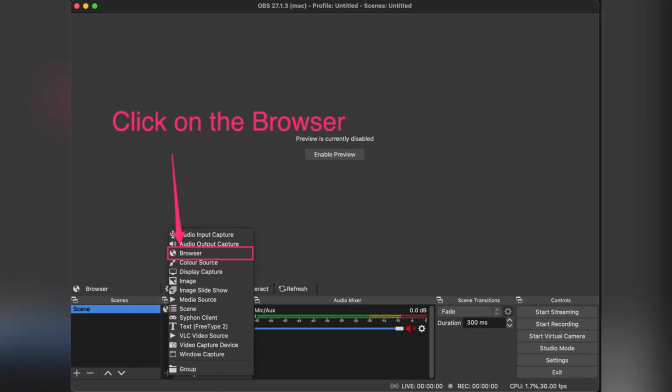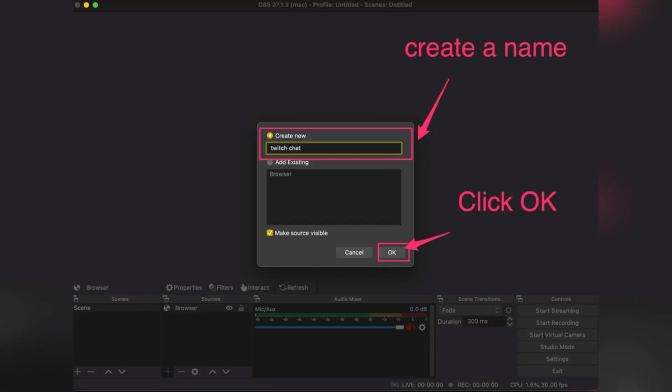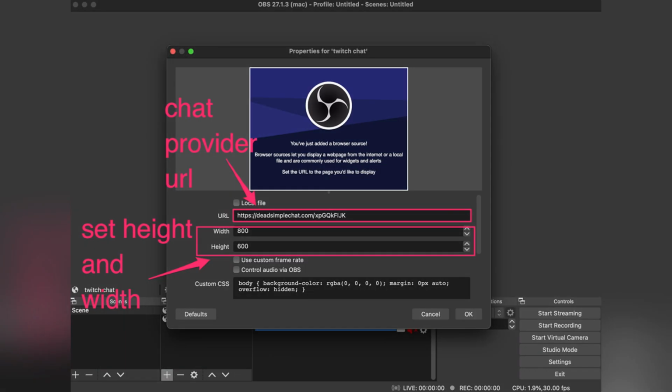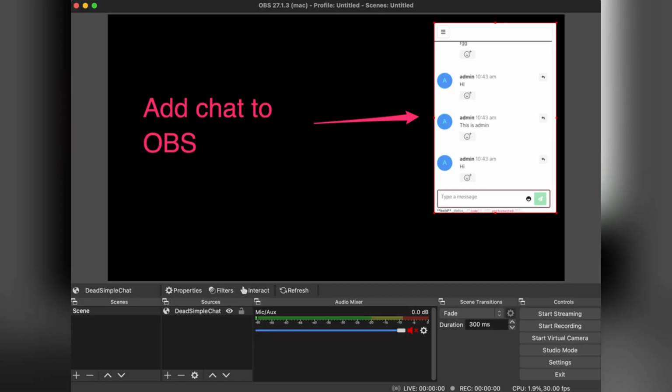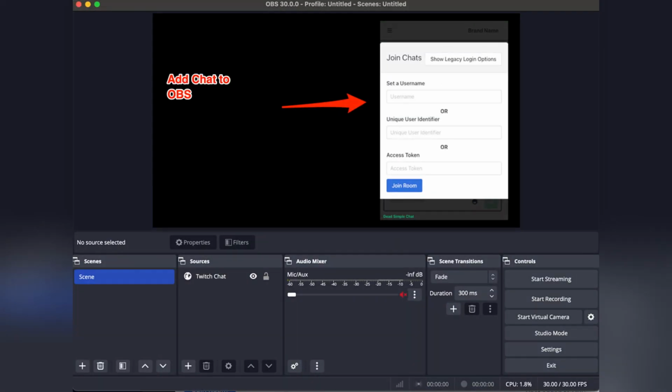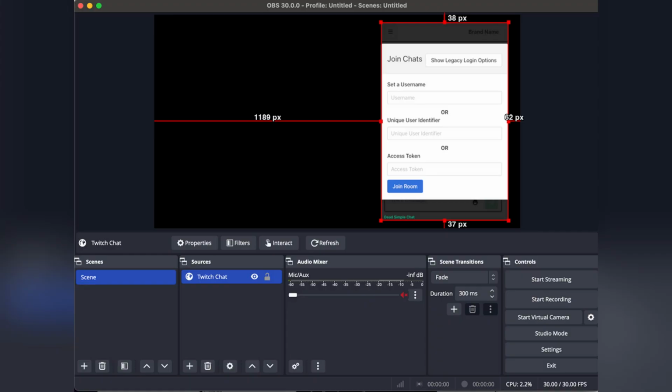Now you need to open OBS Studio and do the following. At the bottom under Sources, click the plus button. Select Browser and name it something like Live Chat, then click OK. Paste your chat URL in the URL field and set width to 400 and height to 600, then click OK. Now your live chat will appear inside your stream layout.